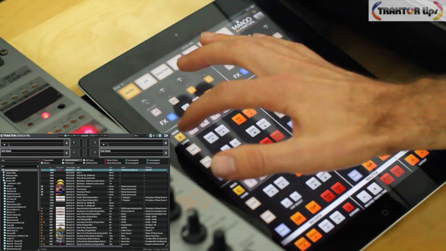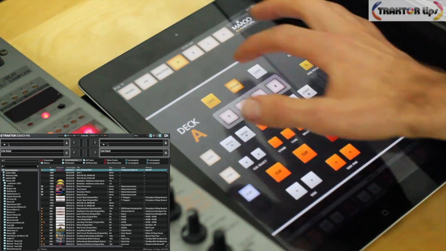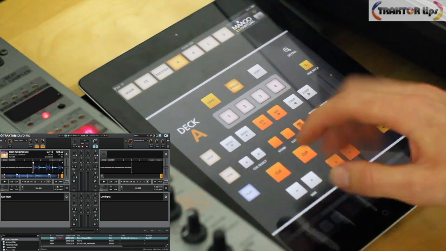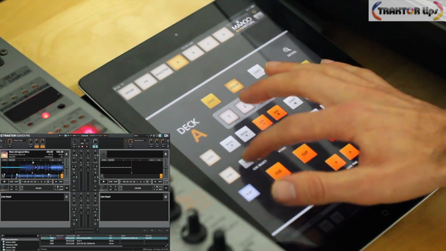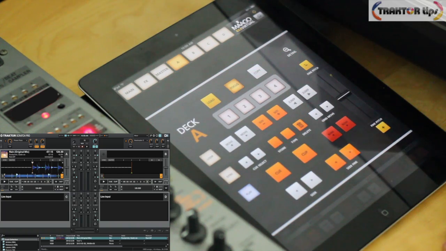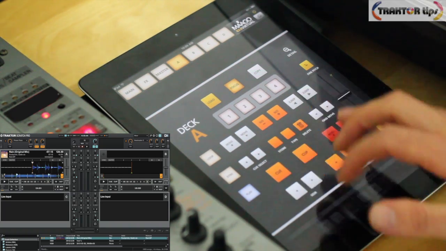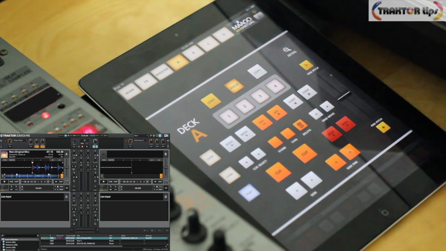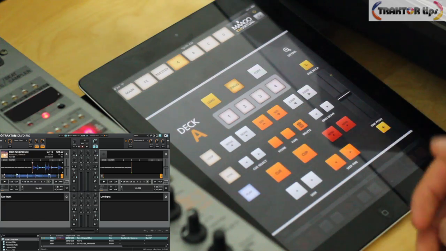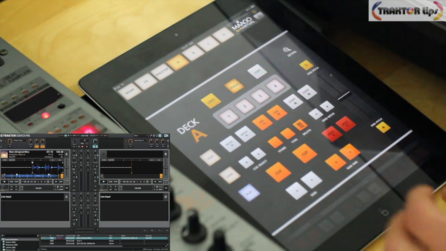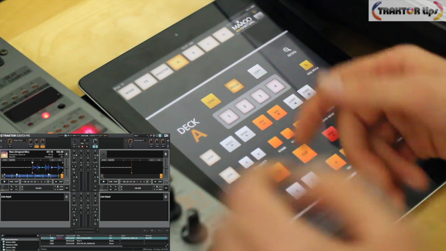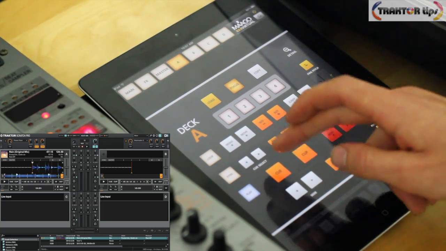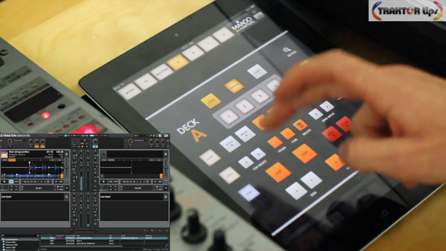To load it, we can look at a number of different options, but we'll go to A and we'll load it into deck A. Now there are some cue jumps, so you can jump between the cues. You can lay cue points using this app, but I'd say it's probably better to have your cue points all set up first and just use this more as a play tool.